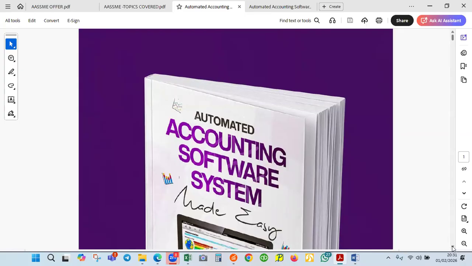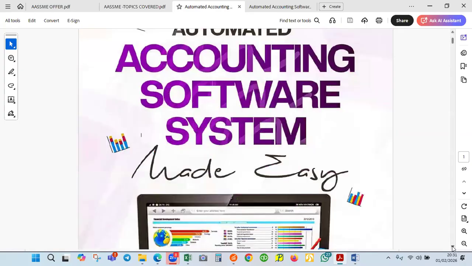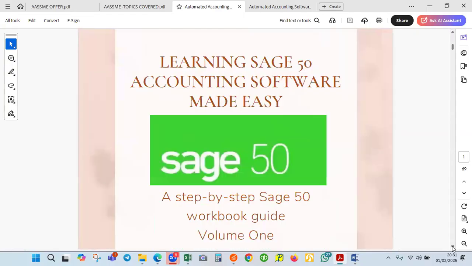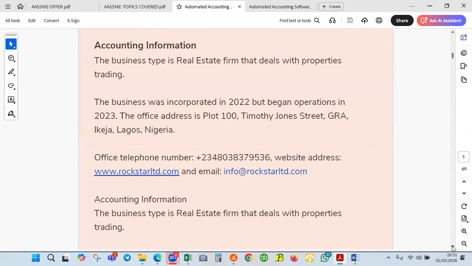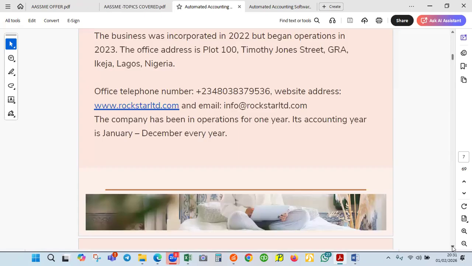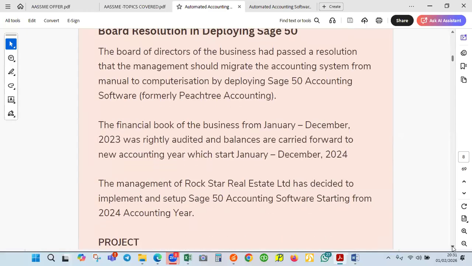You can see this is everything that I've talked about now. This is how the book looks. I designed all of these things that you are seeing. I built it from my head. I did not copy from anywhere, because of my experience.